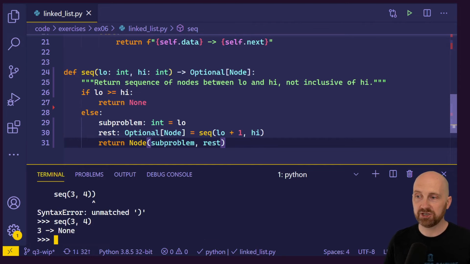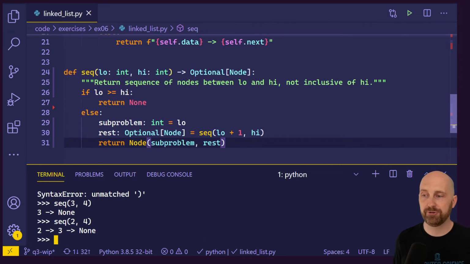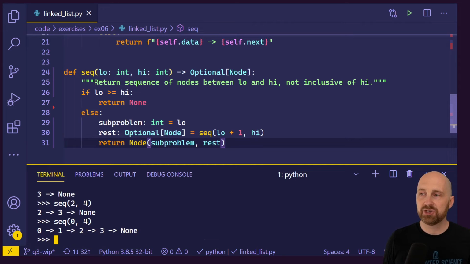Well, are we actually doing this correctly for a longer list? 2, 3, None. That seems like it's working. So what about 0 to 4? Each time we solve one subproblem, we figure out what the rest of the list is as a recursive step in the process.